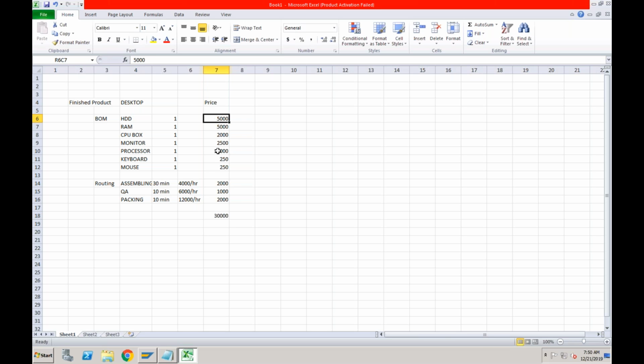Right? So if I just calculate all these things, it is 30,000, which includes the raw material cost of 25,000 and 5,000 is my activity cost. Okay, so this will become my standard cost of the product. Okay, so now we need to replicate this scenario in the system.